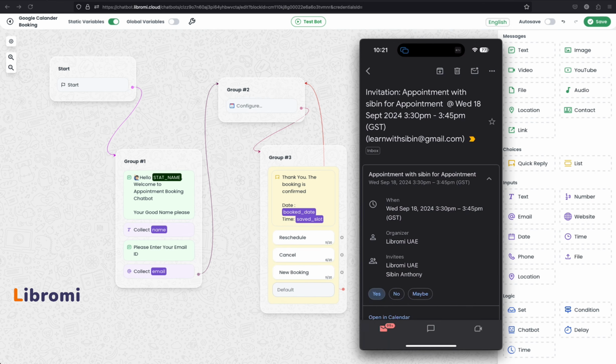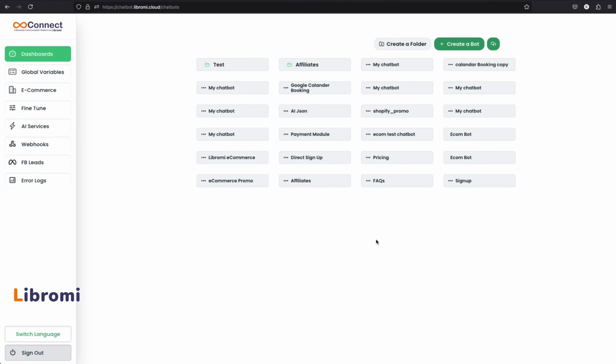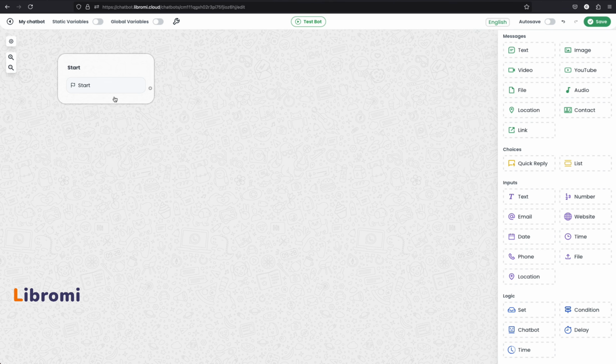So now I will show you how to implement this chatbot within Libromi. Now let's create an appointment booking chatbot from scratch. Create a chatbot. And then when a user sends a message, this module will trigger. Just after that, I'm asking the name. Actually, you can start with asking the department, for example, if it is for a clinic, and then navigate to the doctor's list. From there, you can navigate to the booking module. Similarly, for a gym or a saloon, it will be different. But for the demo purpose, I'm directly asking for the name.